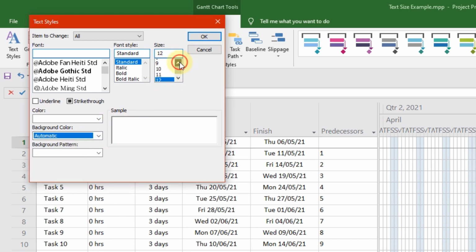You can select a size or type a size in yourself. The default text size in Project in many cases is size 12 or in some cases a size 14. If you're working on a standard 1080p monitor, we recommend a size 8 font as this gives a good balance between readability and extra screen space. Try playing around with this to see what suits you and your monitor setup the best. With the new font size set, we then click OK.